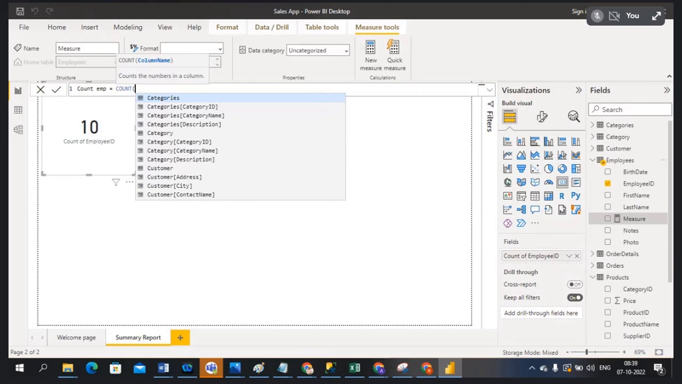So column name, I'm looking for the employee IDs count, right? Employee IDs count I'm looking for. So whatever tables you loaded in your model, I mean whatever tables you loaded in Power BI, all those tables will be listed down here, guys. You can see all tables will be listed down here.